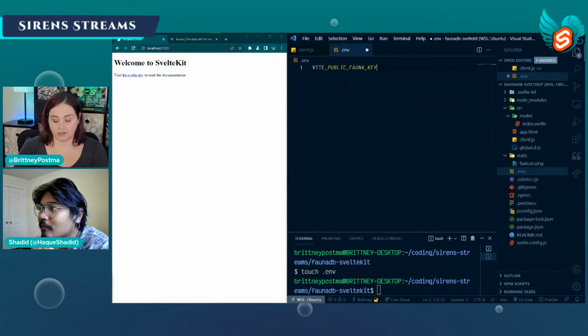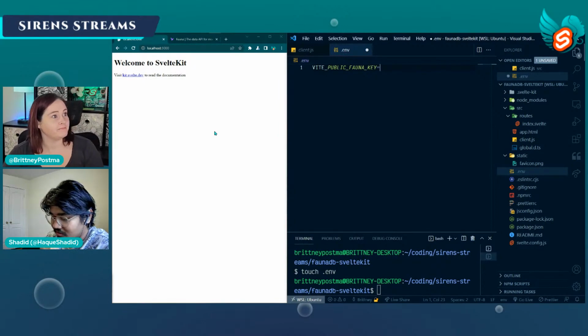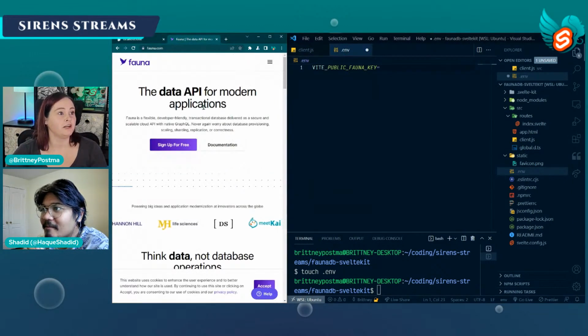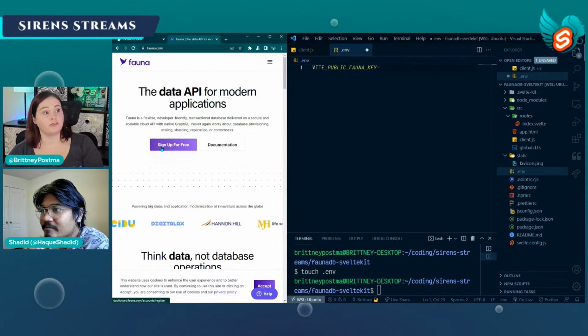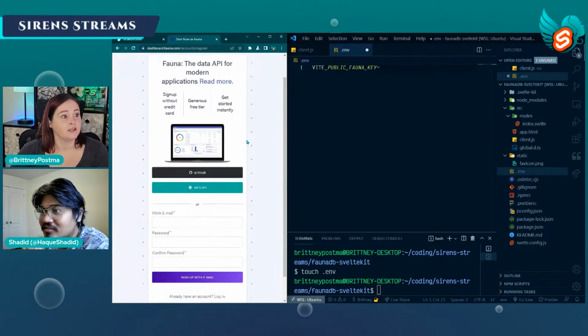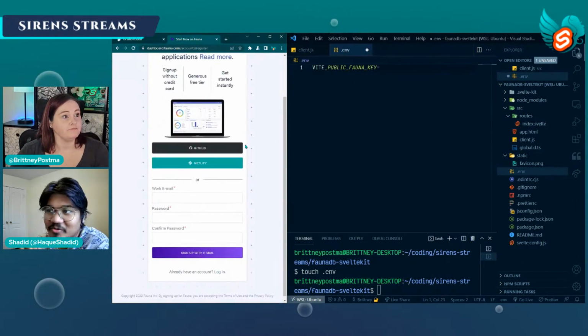The public Fauna key is equal to, and so now we need to get the Fauna key, right? Yeah. So now we're just going to sign up for Fauna and then create a key, a public key. So we need to go over here to Fauna, and I don't think I have an account yet. So we're going to sign up for free. Awesome, and you can sign up through GitHub.